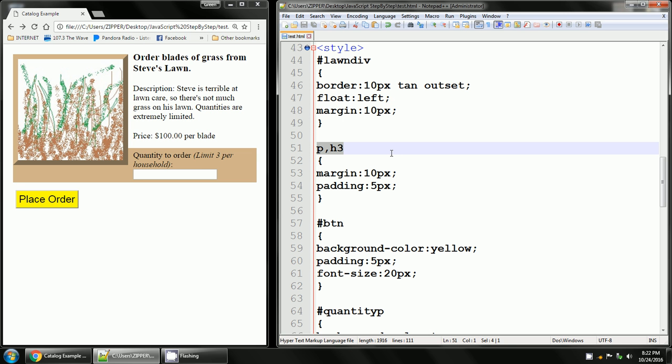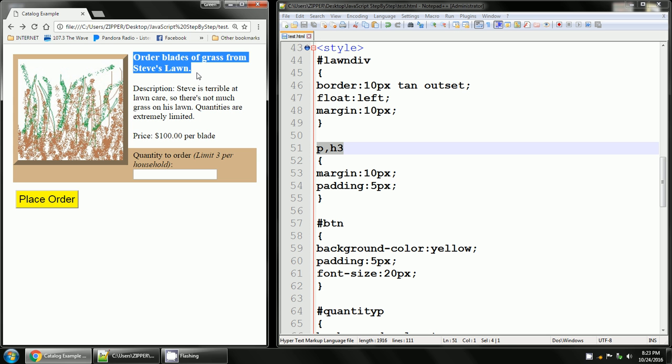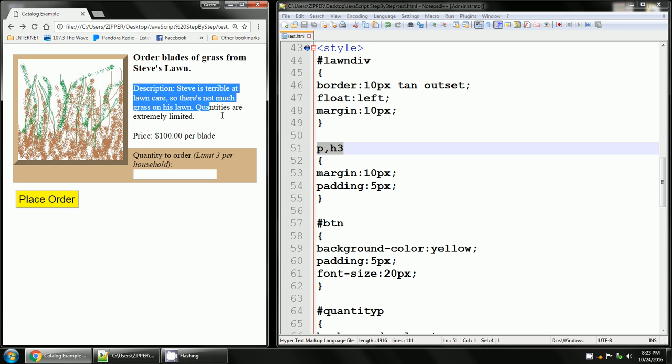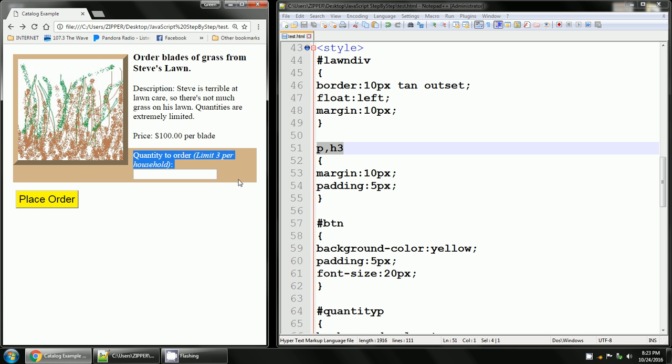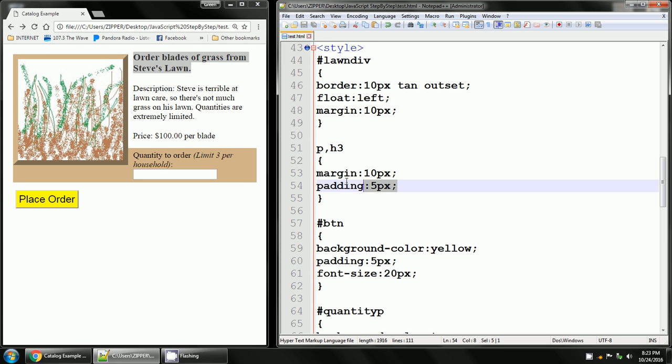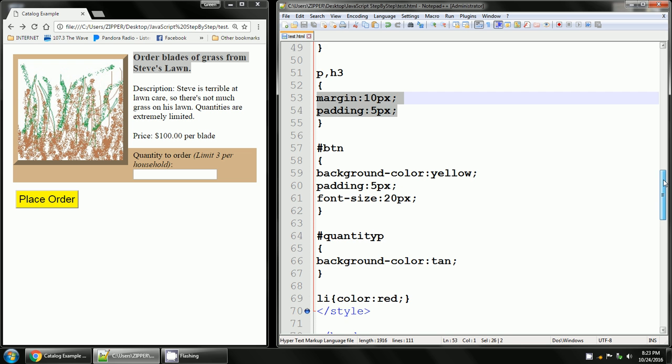The paragraph and the H3 tags. This right here is an H3, which means a header of the third level, so it's not that large. If it was H1, the text would be even larger. This is a paragraph, this is a paragraph, and this is a paragraph. And so each of these paragraphs and this H3 header tag share these styles, a margin of 10 pixels and a padding of 10 pixels. The margin is how much space you have outside of the element. The padding is how much space you have on the inside of the element before you see the text or whatever's inside of the element.